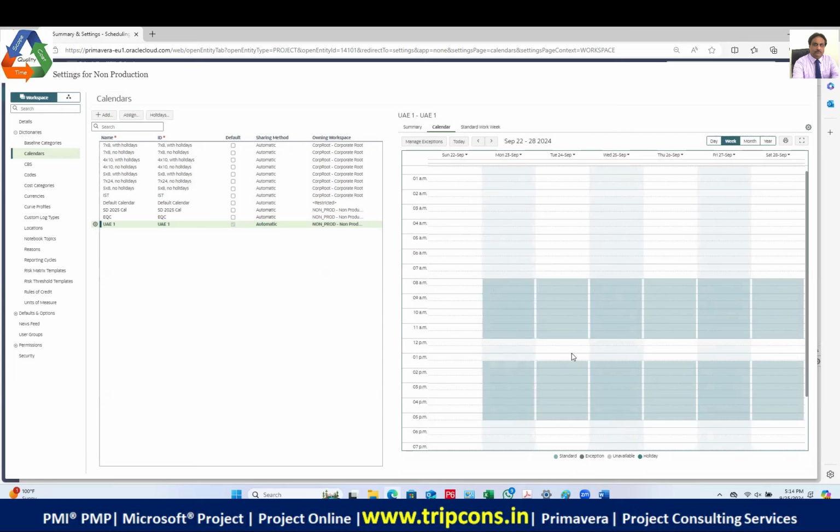Exception means that within a day, if you want to have a half day, you can use the exception option and mark that particular day as a half day. That will be an exception. Since I don't want an exception here, I want the entire day to be worked, so I leave it like this. This is the standard day, with the standard color.